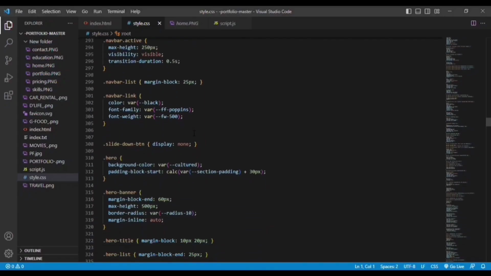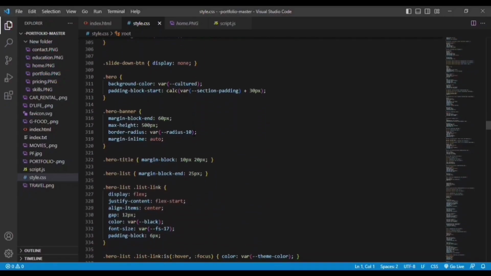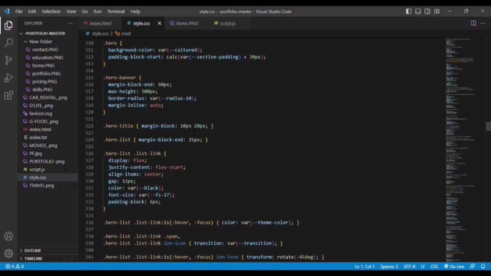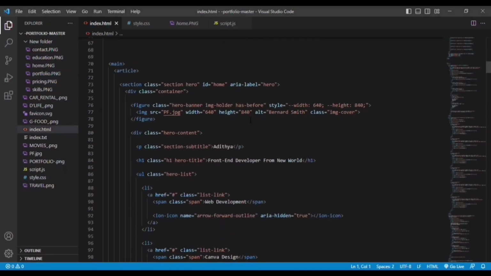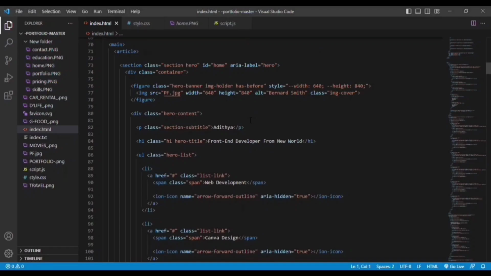Then navbar list, nav link, slide down button, and we have the hero section. You can go to the hero section. In the hero section, you can see this is the hero section. In this first section we have the image, that is the figure, and we are also adding the background, that is the table element, hero content.